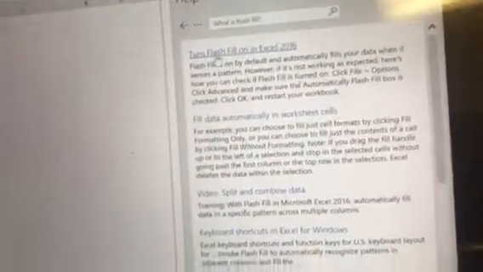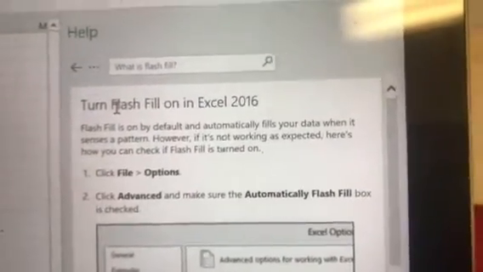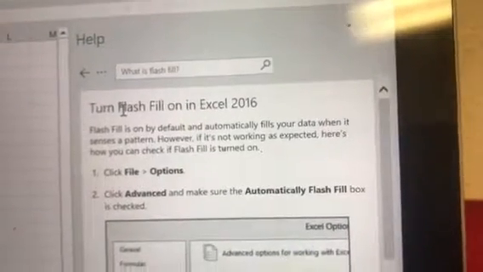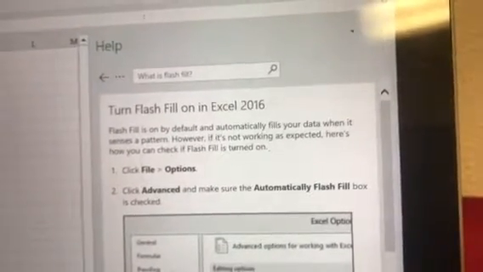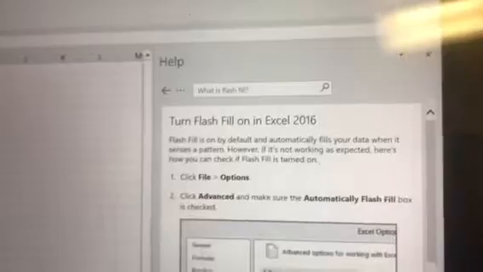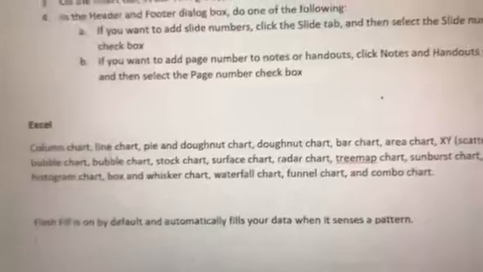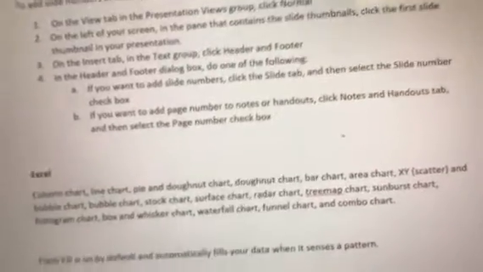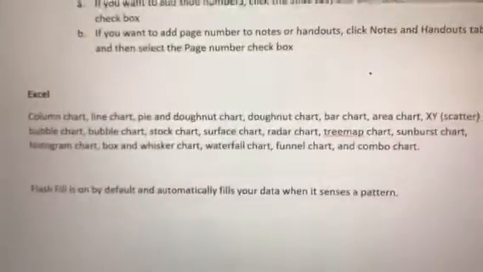You're going to need to decide which one is giving you the best explanation. I read through, and it's a judgment call, but I think it's the first one. Flash Fill is on by default, and here's where it explains what it is: it automatically fills your data when it senses a pattern. If you go back to my Word document, that's what I wrote. It's not the on-by-default part that explains what it is. It's the second half of the sentence, about it automatically filling in your data when it senses a pattern.